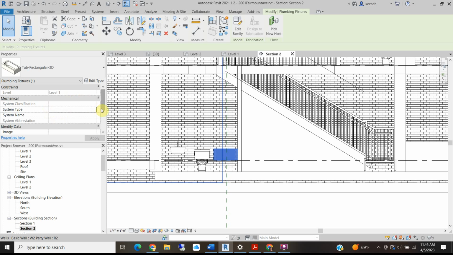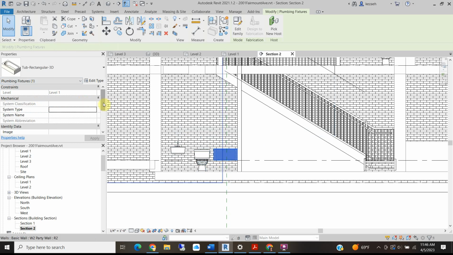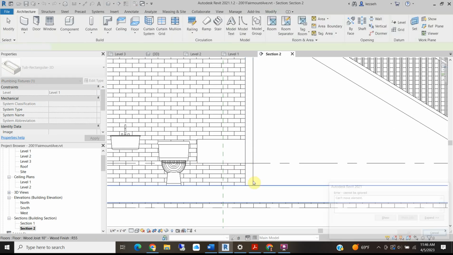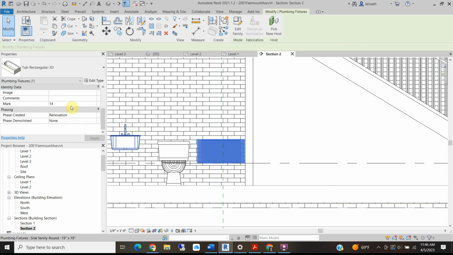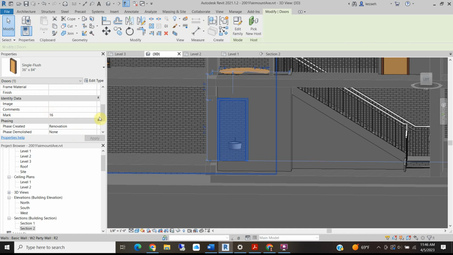This I'm realizing needs to be, this is floating in the air right now. So I need to move that down. So if I select this, let's see, level 1, can I just move it? Nope. So some families are very particular in how they work. I'm going to try aligning it down, and this door needs to move down.